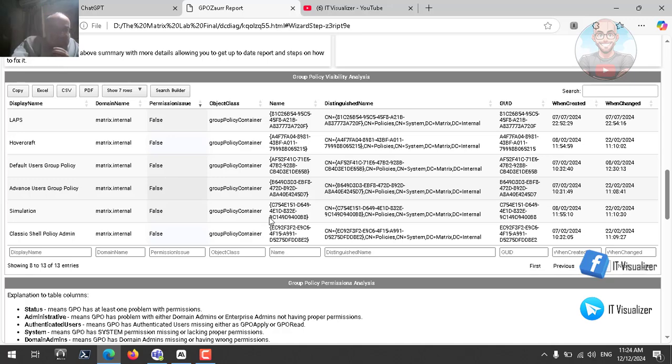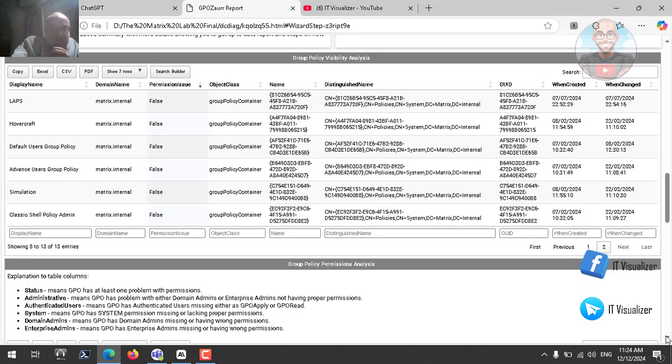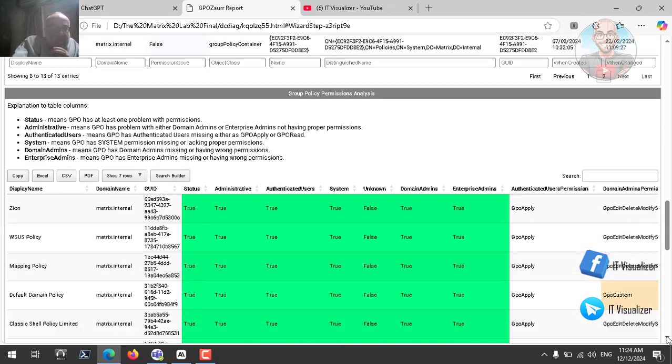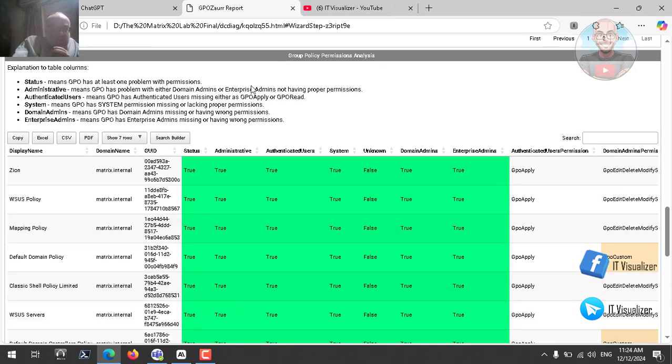So he's saying here, to clarify the situation, status means the GPO had at least one problem with permissions. We don't have this. Okay, no, sorry, this we don't have anything. He's talking about the next one. So if you go further here, here is another report. So we have three reports.